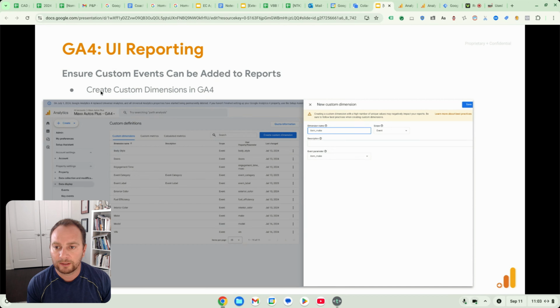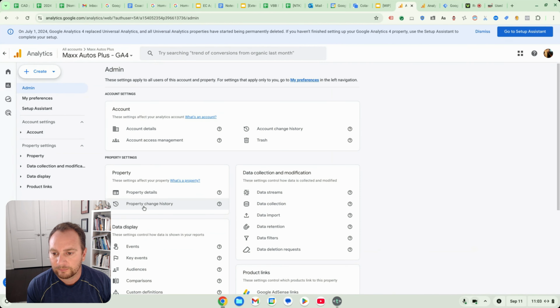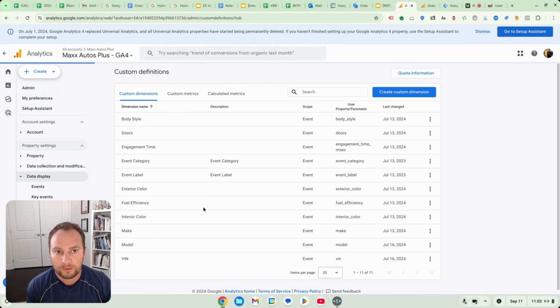Next step would be to create custom dimensions in GA4. To do that, you go over here to admin, and then go over here to custom dimensions. And then you would add them each here, with the scope being event. So ensuring custom events are added to reports, in my view, is essential for capturing specific user interactions that default tracking may miss. By creating custom dimensions in GA4, you can better categorize and analyze these events, providing, of course, more relevant insights.